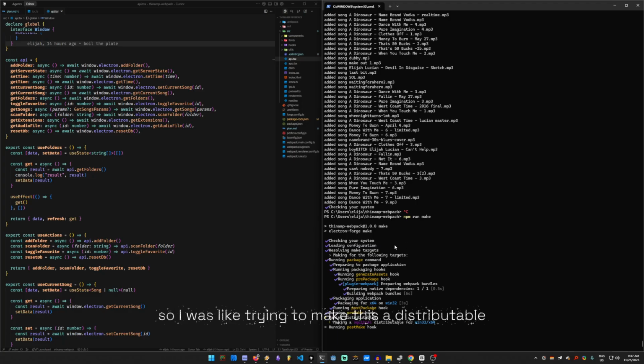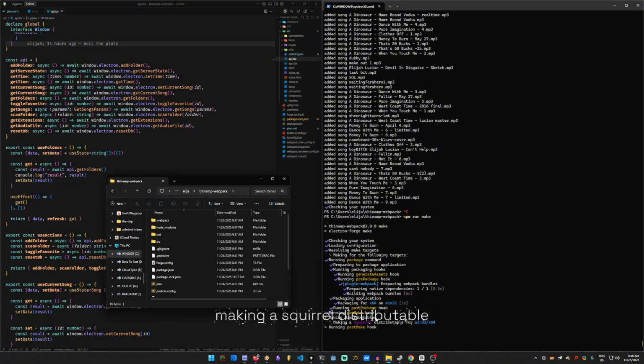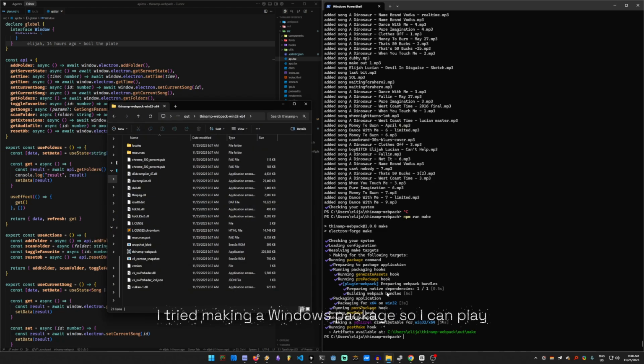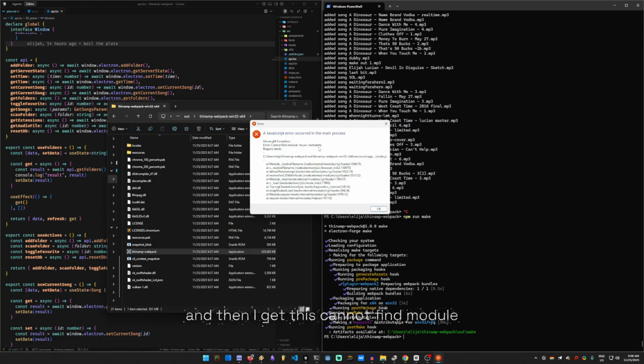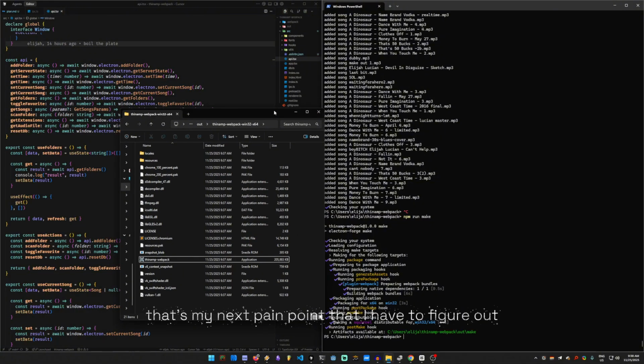So I was trying to make this distributable, making a Squirrel distributable. I tried making a Windows package so I can play, and then I get this: cannot find module. So this is some JS module packaging stuff that I need to figure out. So anyways, that's my next pain point that I have to figure out.